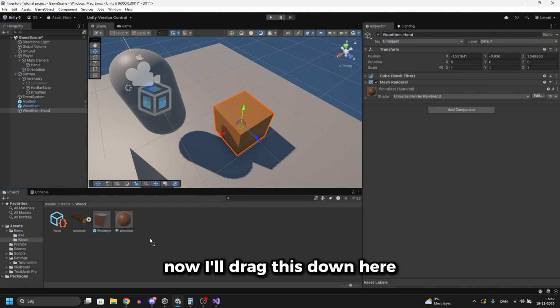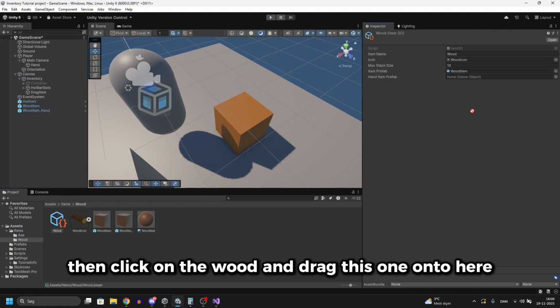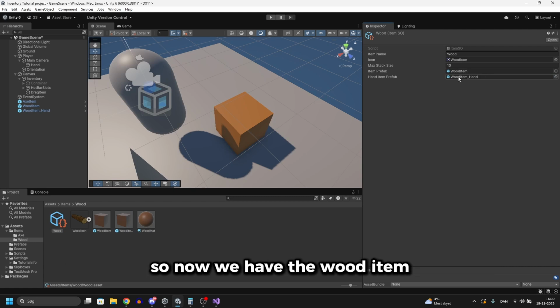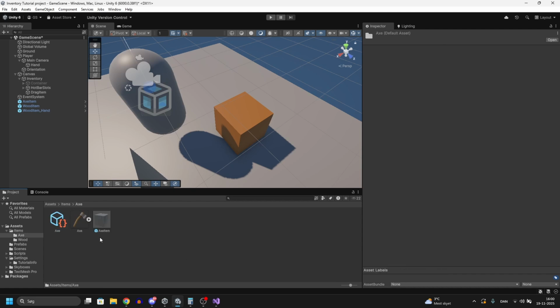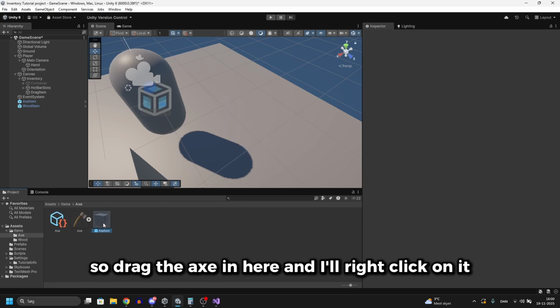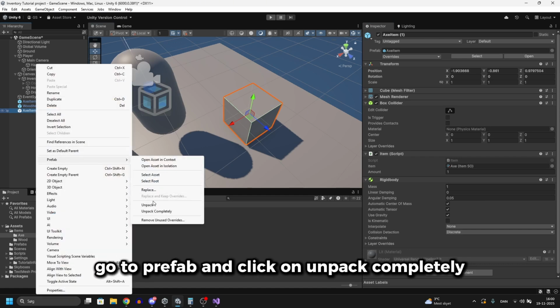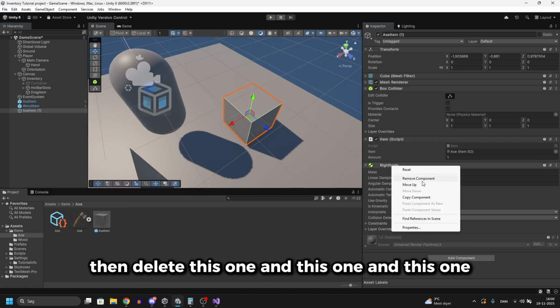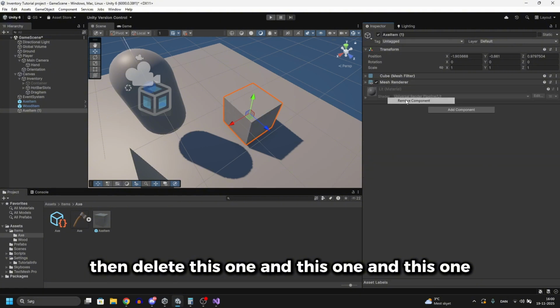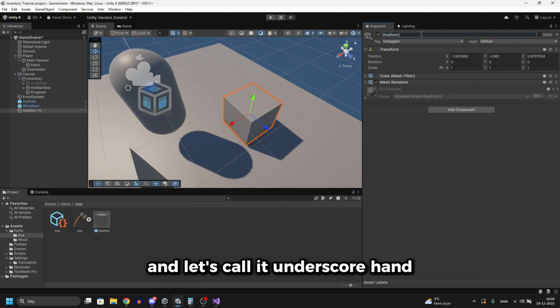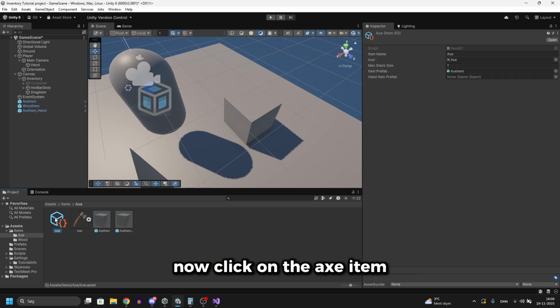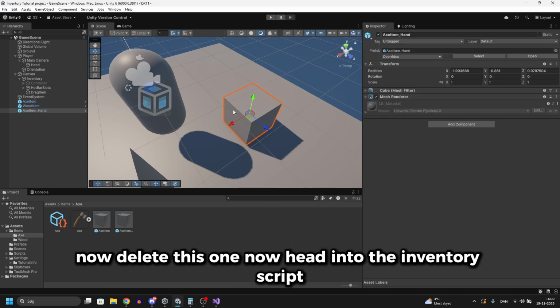Now I'll drag this down here, then click on the wood and drag this one onto here. So now we have the wood item hand on the hand item prefab. Now let's do the same thing for the axe, and I'll just delete this one also. So drag the axe in here, and I'll right click on it, go to prefab and click on unpack completely, then delete this one and this one and this one, and let's call it underscore hand. And now drag this onto the folder. Now click on the axe item SO and drag it onto here. Perfect. Now delete this one.